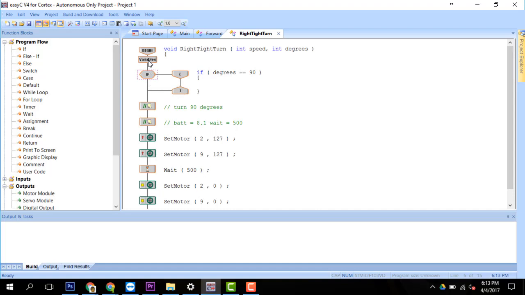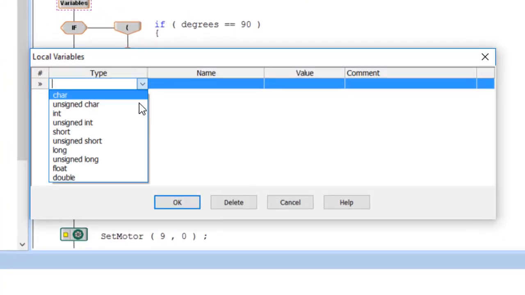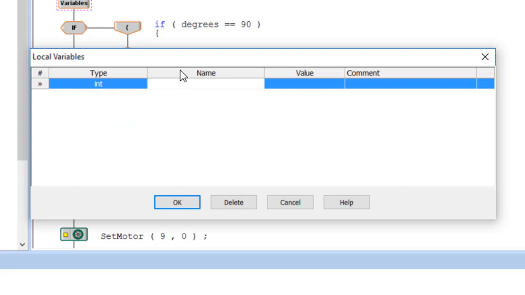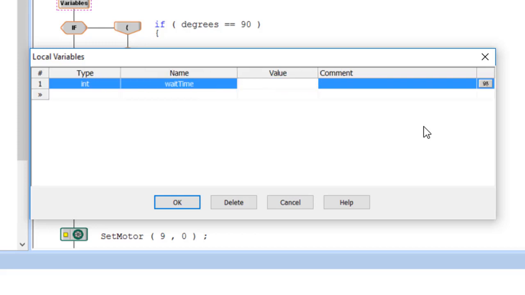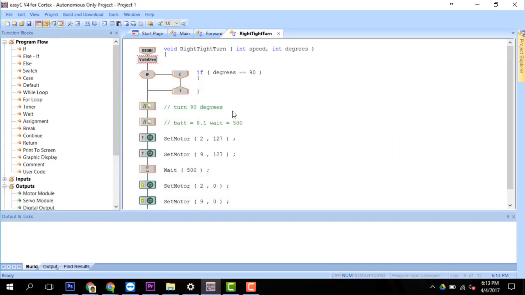So let's create that variable. This is an integer. We're going to call this wait time. And we're going to set the value as a default to 0. So if I forget or I don't put in the right numbers, it'll just default to 0 and keep on going, letting me know that something went wrong. So wait time default value is going to be 0.